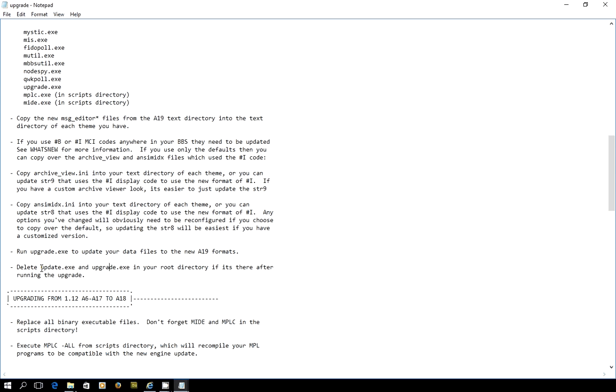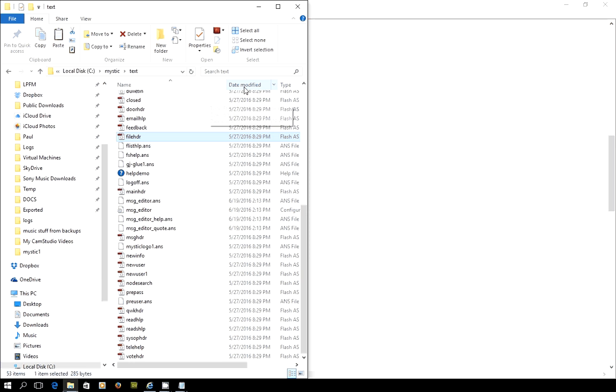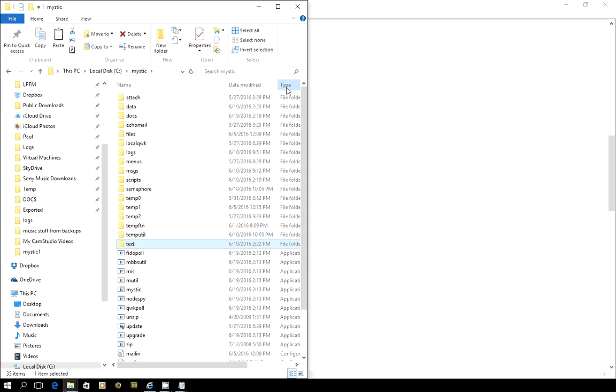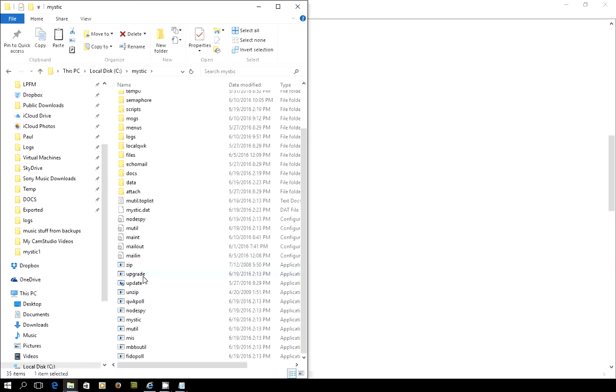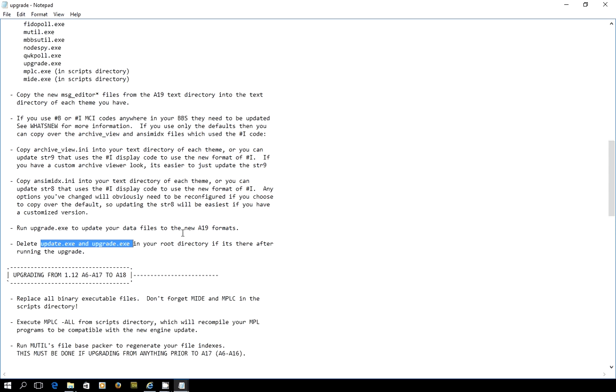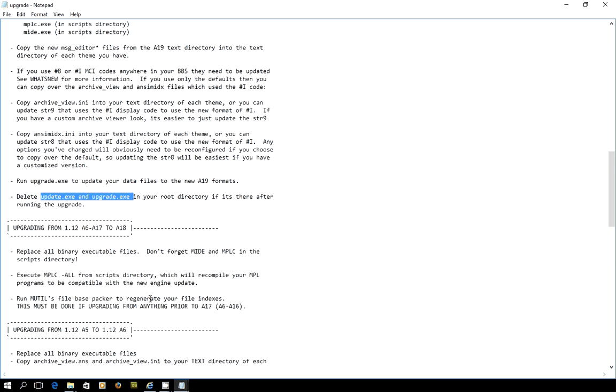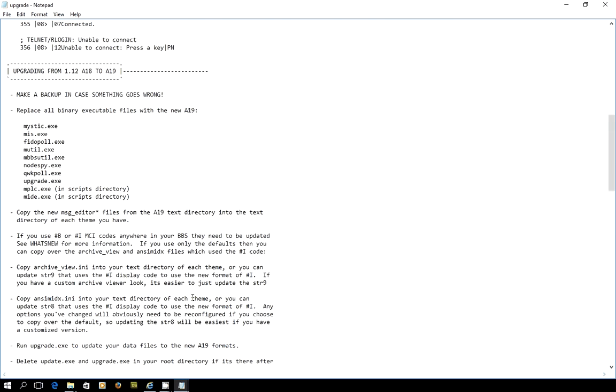I need to delete update.exe and upgrade.exe in my root directory. So if I just sort by type, I've got an upgrade and an update. Both of those I no longer need in my live system. And I recall there were some instructions there that told me I needed to also run the file-based packer.